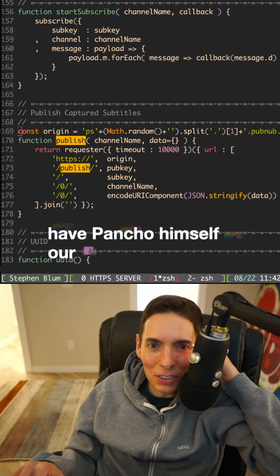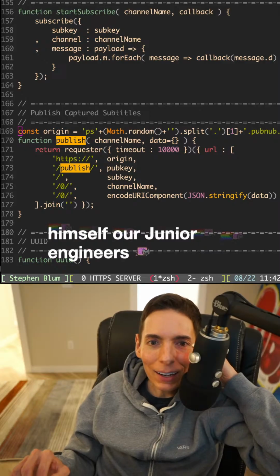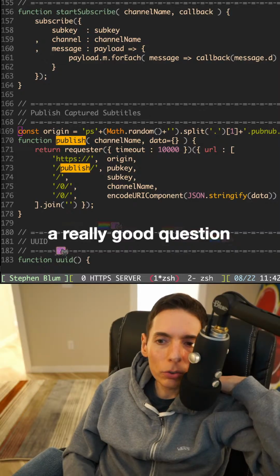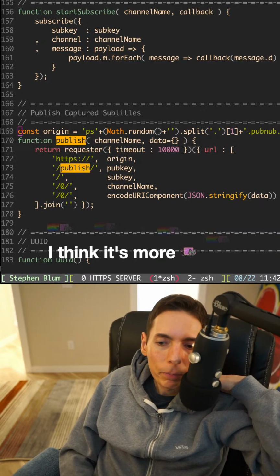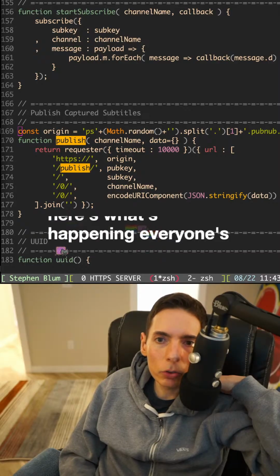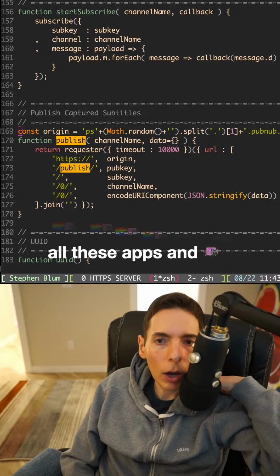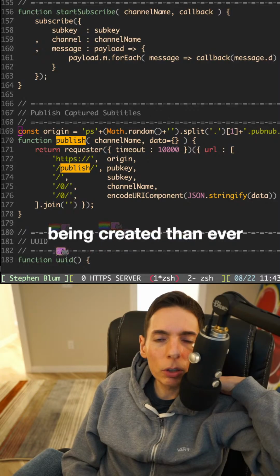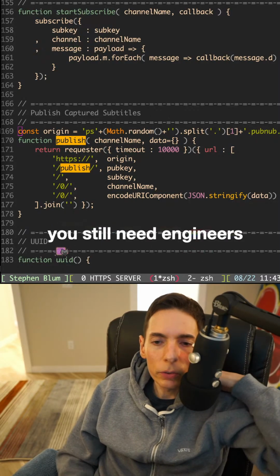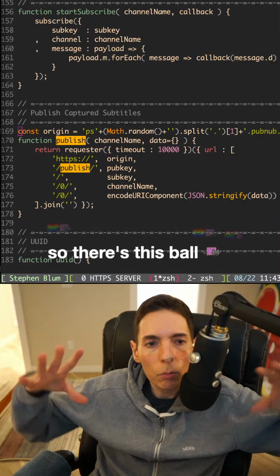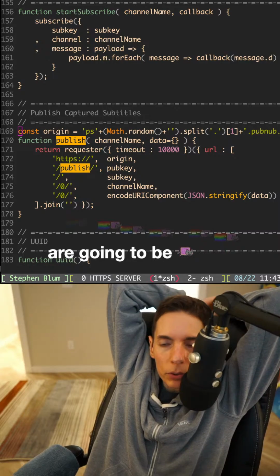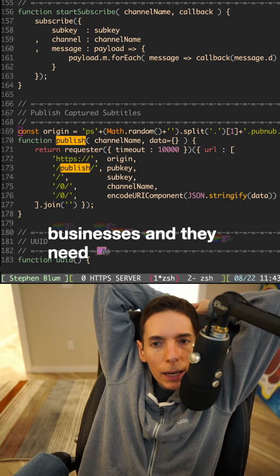Are junior engineers doomed due to AI? That's a really good question. So I think it's more of no, I don't, because here's what's happening. Everyone's vibe coding and they're creating all these apps, and there's more software being created than ever. And you still need engineers to deal with these things. There's this ballooning of more and more apps that are going to be owned by businesses, and they need someone to help maintain those.